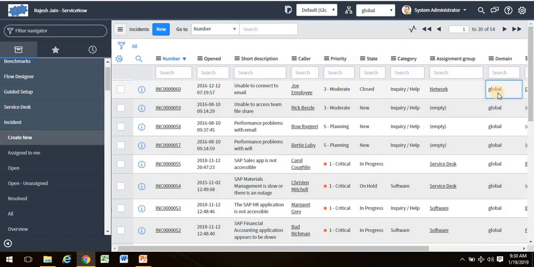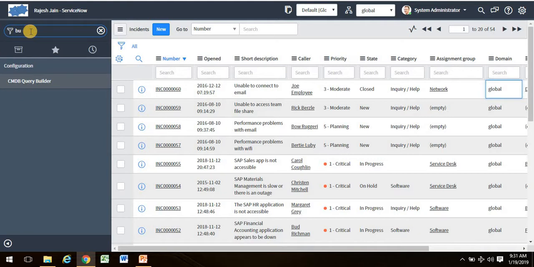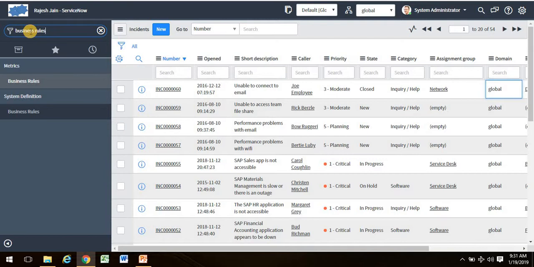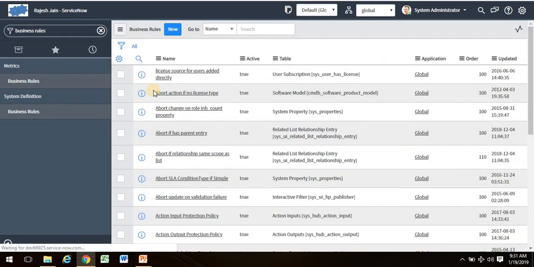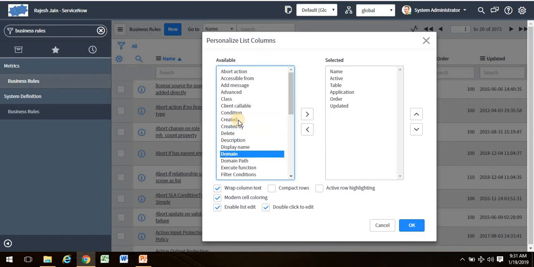We'll go through in our next tutorial how the form layouts can be changed and how the data can be inserted in different domains. Okay, so let's get to the business rules and scripts. Again going to the gear icon, checking if domain exists. Yes, it exists, it's added here.